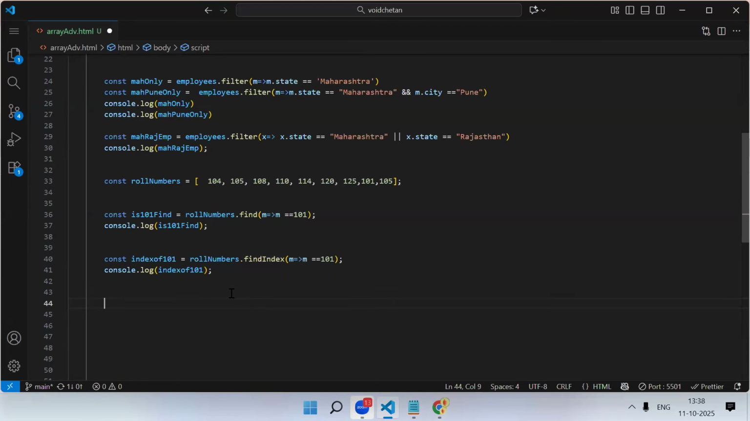Insert an element in between two numbers? Yeah, for that also you can use it. You get the index and you replace that value with something else. Let's say you find a particular element 101 and you want to replace 101 with something else. So you will find it and then replace it. Find will get you the element, findIndex will get you the index of that element.